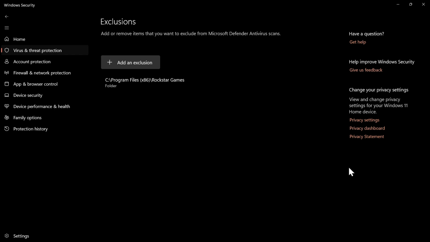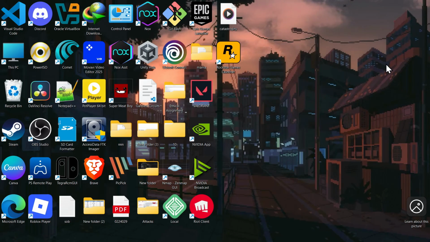So if your Windows Security thinks that your Rockstar Games folder is malicious or something like that, now it won't interrupt Rockstar Games. So this is the first solution.